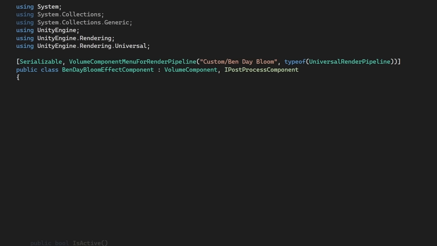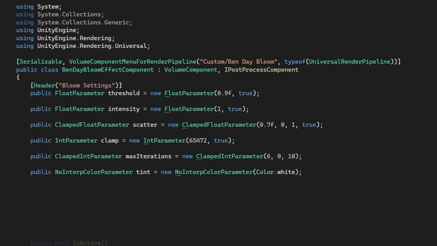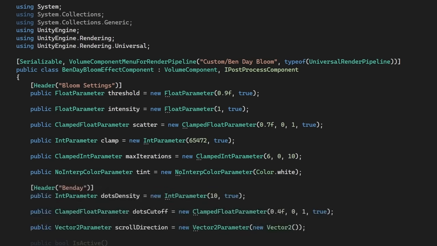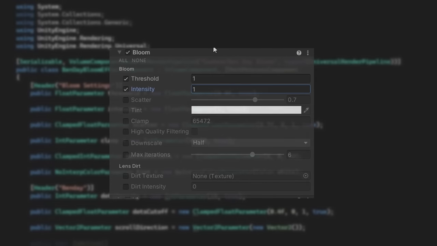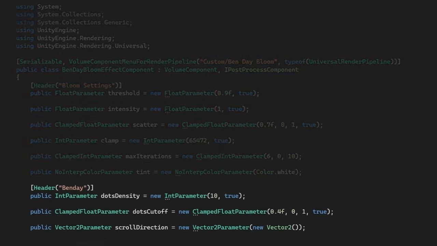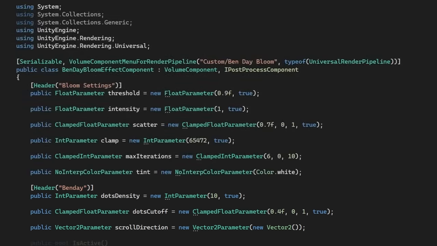We'll then write in our various parameters that we want to display in our volume component. These parameters will be the inputs for our material properties of our shader. I already know which properties we need for our bloom and dot shaders, so I'll go ahead and set these up. It's totally up to you which parameters you want to use here depending on what you want your volume process to control. But for this instance, we're basically taking the same parameters that Unity's default bloom component has, and then adding a few additional parameters that we can use later to control our dots. With the parameters set up, our component is complete.